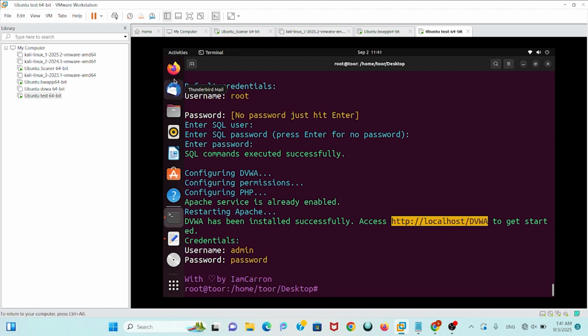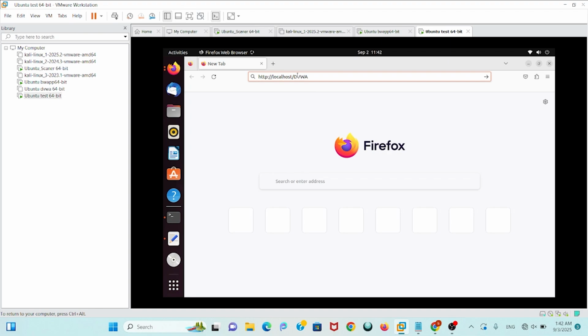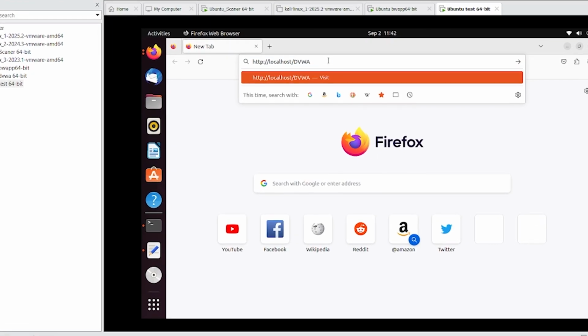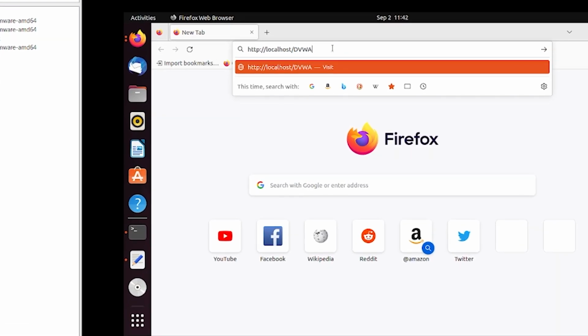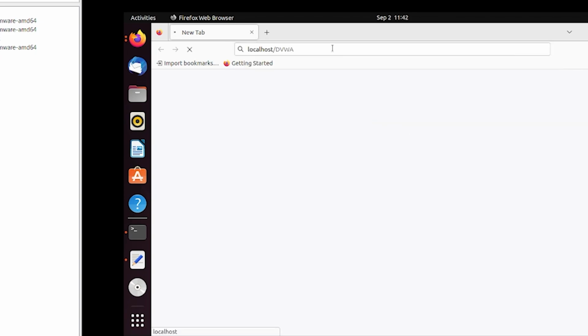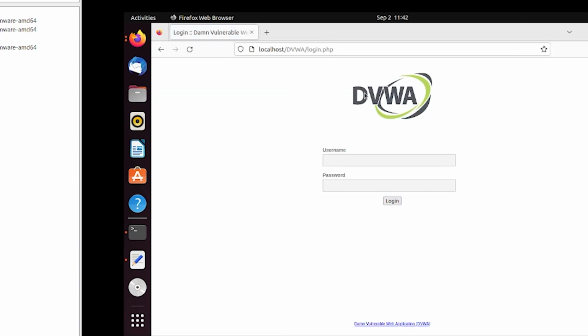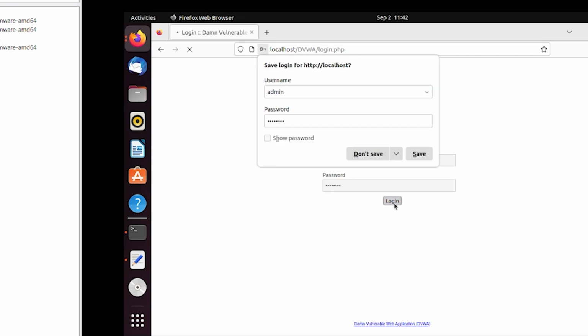Copy this link or write this link in the browser. Write this address in the search bar of the browser. You can search on Chrome or Firefox, then hit enter. Now the DVWA login is available. The username is admin and the password is password. It is the default username and default password.